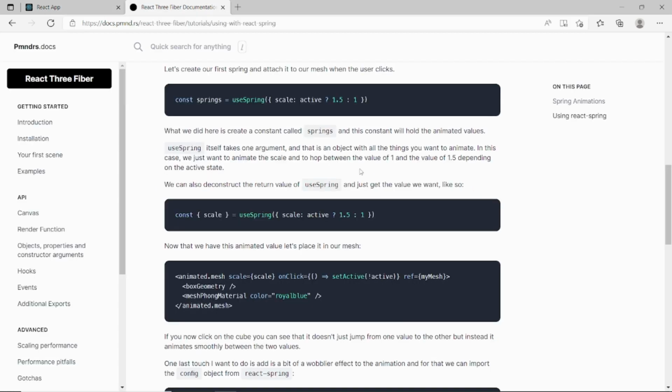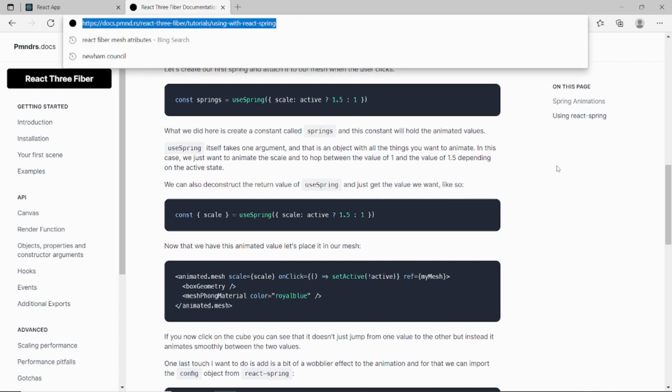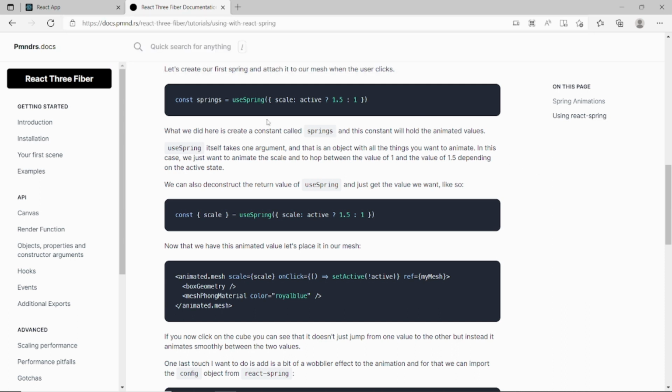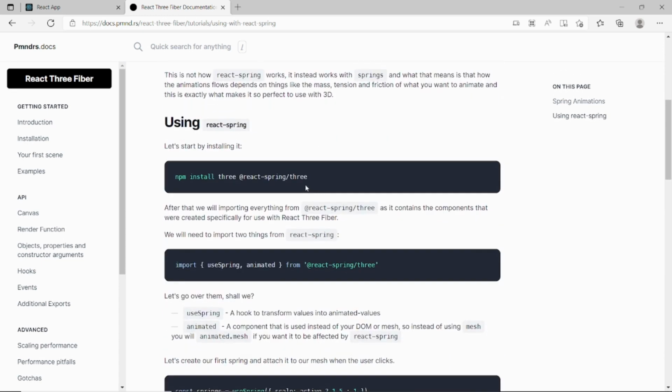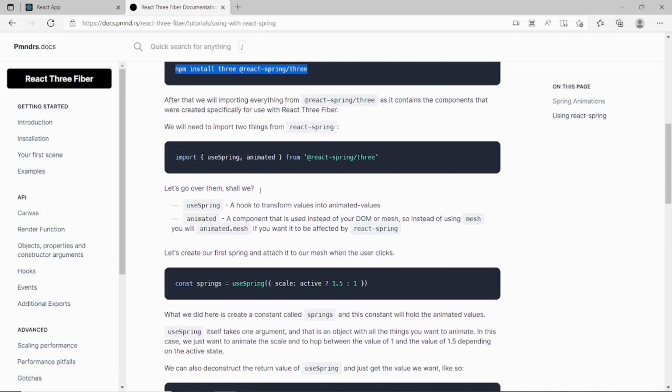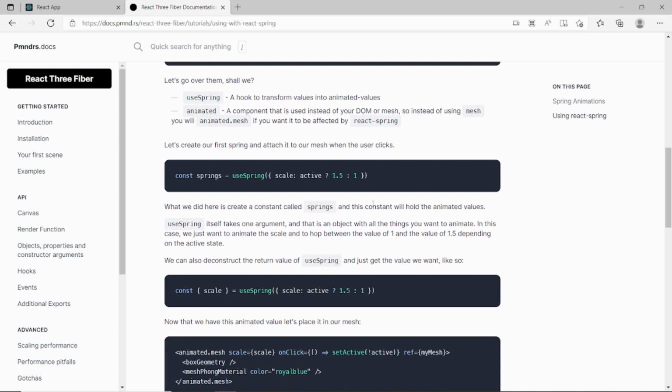So if I go to the three fiber documentation page, I'll leave the link in the comment section. You can use spring animation to create smooth animation. So that's what it's explaining here. You can install React Spring with three using this command, and then you can use it. It tells you how to use this with React Three Fiber.